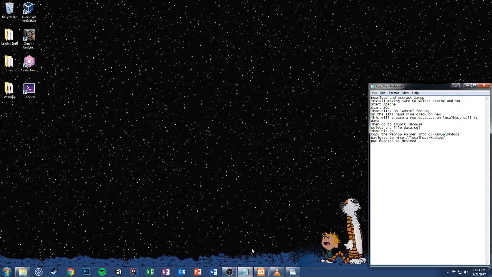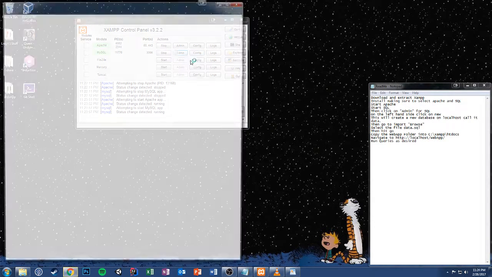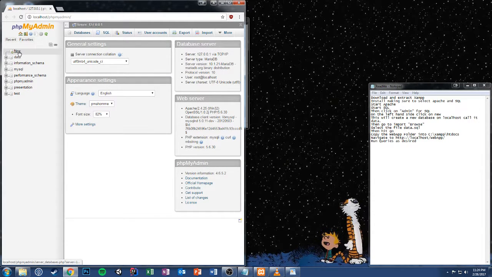After doing that, you can go ahead and start XAMPP, which will come up to this screen. First, you'll want to start the Apache, which will allow us to run the PHP. And secondly, you will want to start the MySQL. And once that is started, you can go ahead and select admin for MySQL, which will bring up, in your web browser, this particular screen.